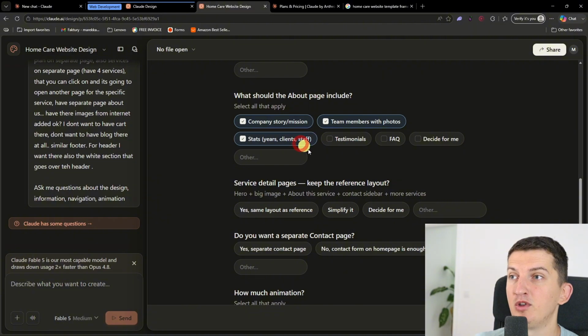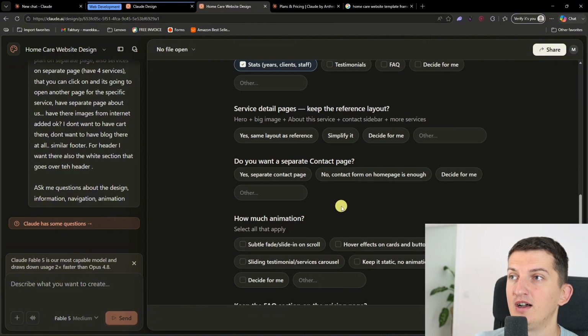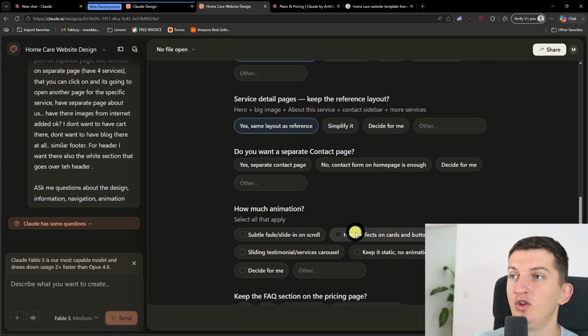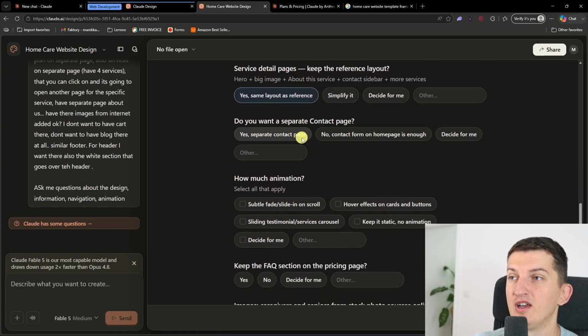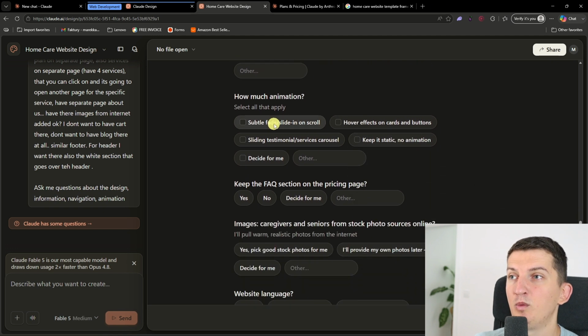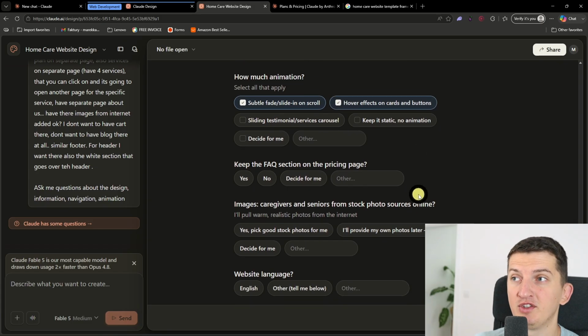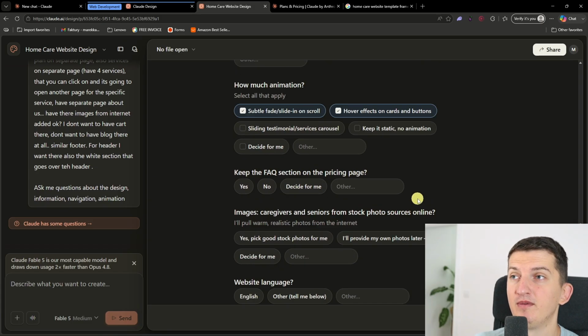Team members with photos, stats, years, client stuff. Okay. Then service detail page, keep the reference layout. Yes. Do you want to separate contact page? Yes, let's go with that. How much animation? We can go subtle fade, slide in and scroll, hover effects on cards and buttons. That's good.